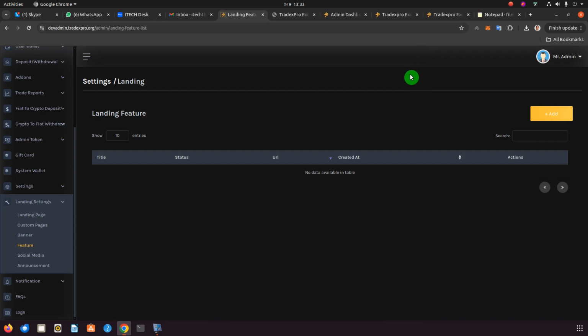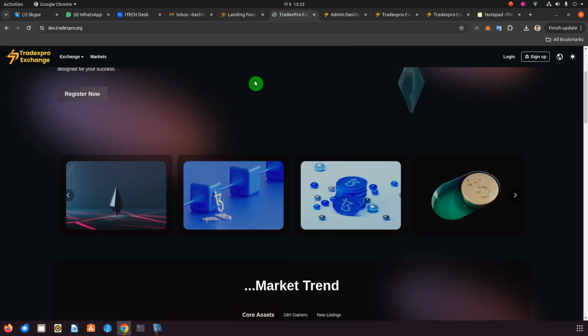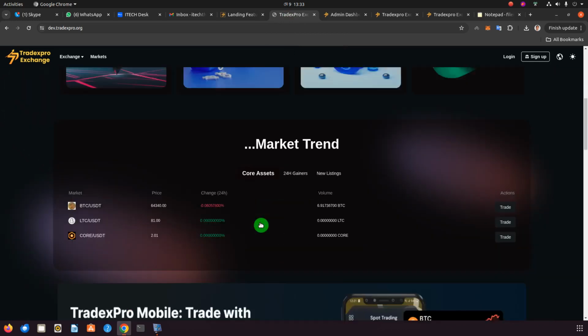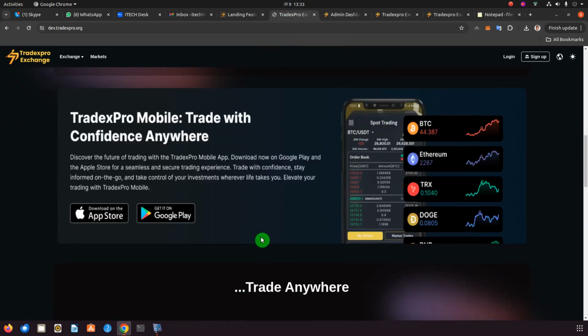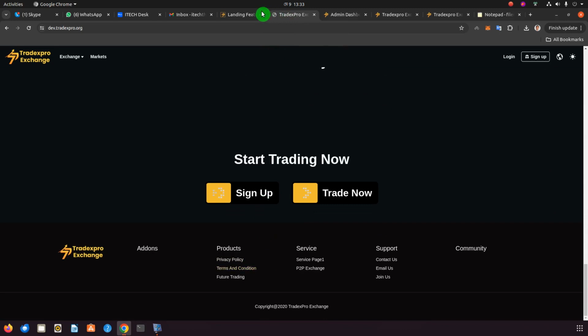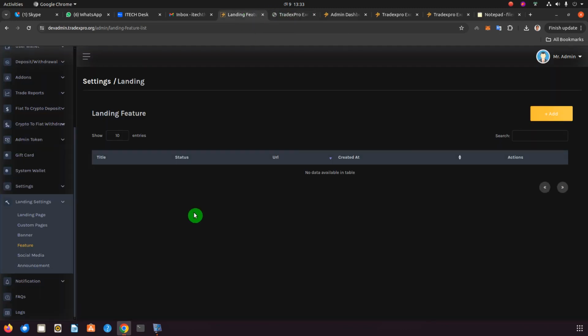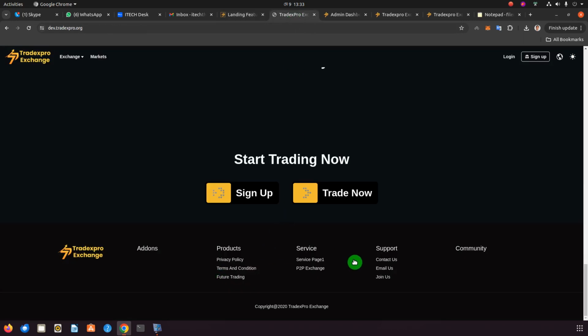Right, there is one more thing. Now, what the features do: features don't create pages. Instead, they use the pages that we have on the footer. We have created several pages on the footer.